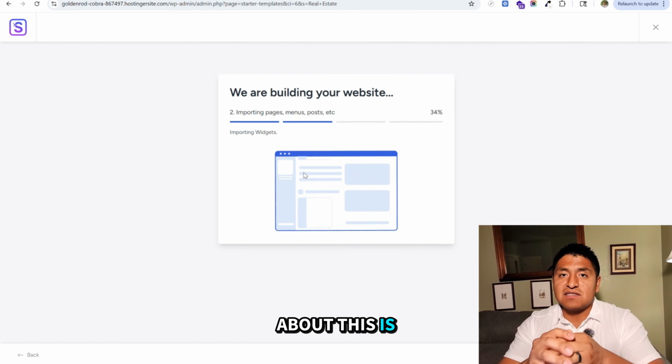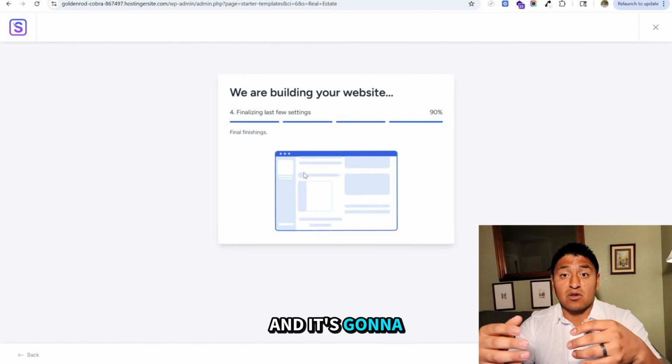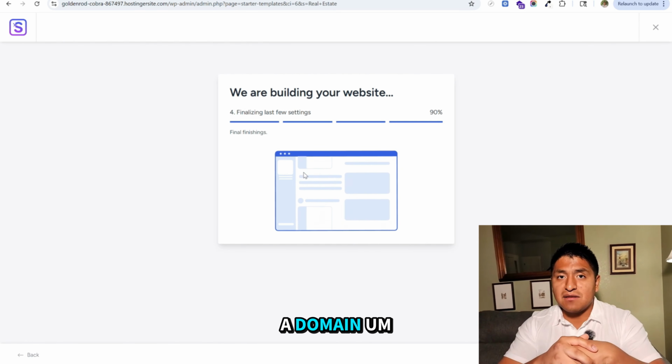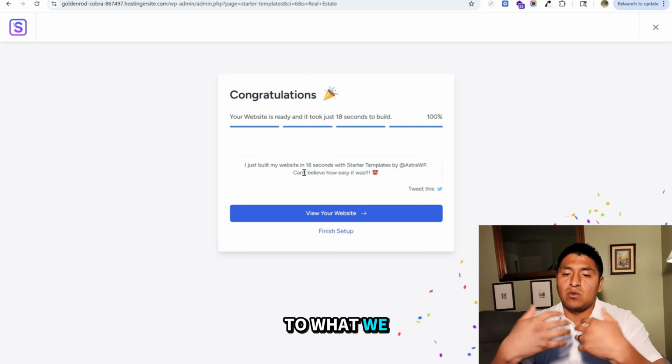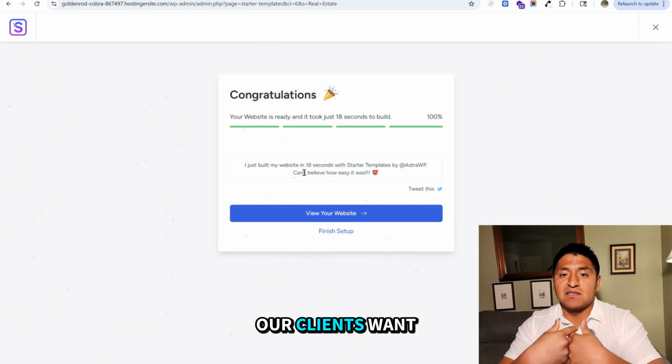The cool thing about this is that once this is done, the whole website is going to be built, and it's going to be published already because we already have a domain. But we need to customize it to what we want. We want to customize it to our business. We want to customize it to what our clients want.